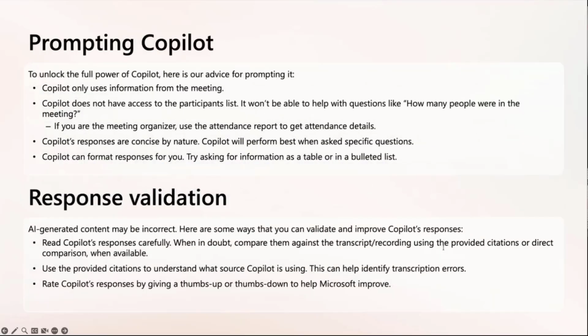When it comes to prompting Copilot, Copilot only uses information available to the meeting. It does not have access to the participants list. So for instance, if you ask how many people were in the meeting, if you're the meeting organizer, you can just use the attendance report. So don't try to ask Copilot specific questions like that. It just generally won't know.